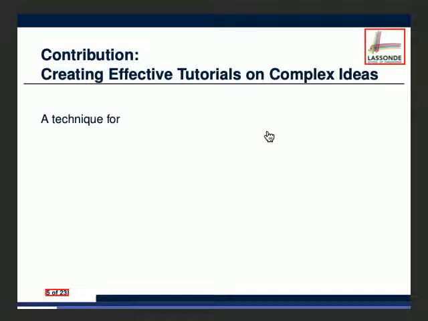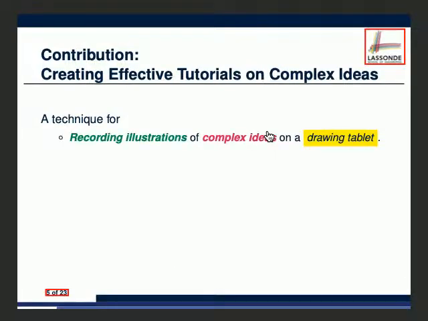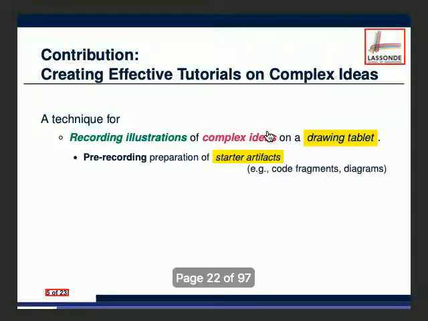Okay, so this paper is about contributions for creating effective tutorial videos, at least for my purpose. First, a technique where I record illustrations of complex ideas on a drawing tablet. I'll show you exactly how that works. And then we set up some starter pages before the recording occurs. And I'll show you also what that looks like.